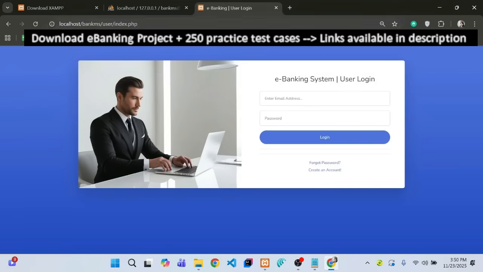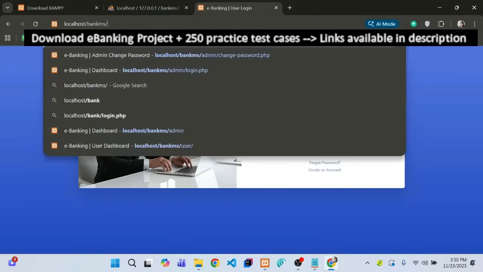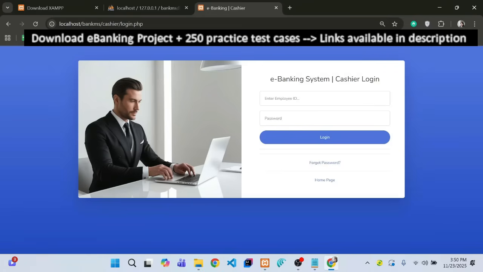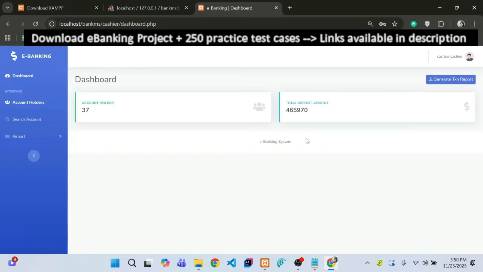Now I'm logging in as a cashier in the system. I am on the home page. Now go to Cashier. For Cashier, I used Cashier125 as both the username and the password. Now, see, I have successfully logged in as Cashier.